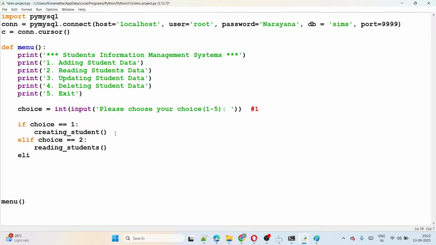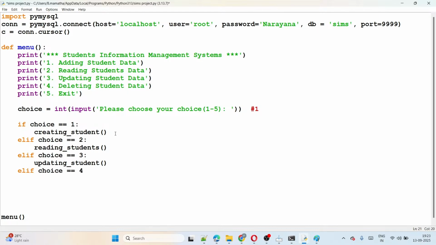Next, elif choice is 3, then what do you want now? Updating a student, right? Next one again, elif choice equal to 4, that means he is interested in deleting a student, guys. That's all. For 4 options, I am giving 4 functions. Next, elif, what next choice can I give? Total 5. If he is giving 5, what does it mean? Exit, right? Okay, exit, guys.